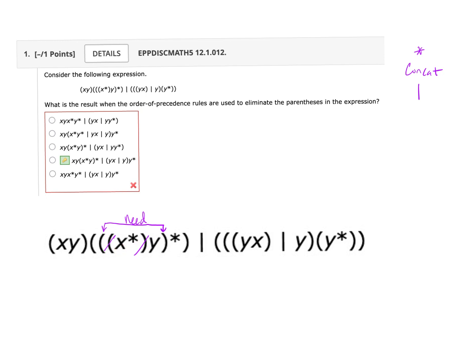So I'm going to do the x star concatenated with y, then I'm going to star it. Then here I'm going to concatenate my x and y. I don't need parentheses to tell me to do that. And I'm going to concatenate an x and a y with my x star y star, so I don't need these parentheses either.